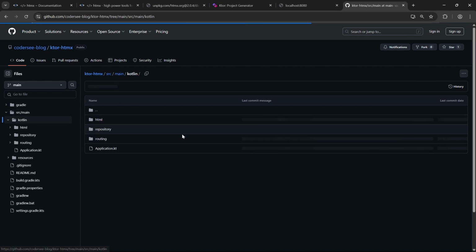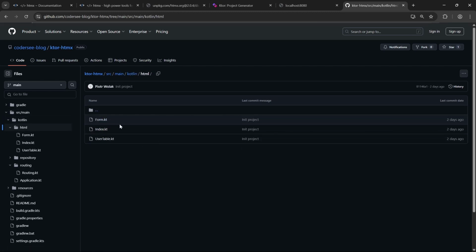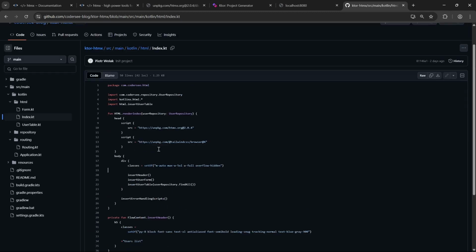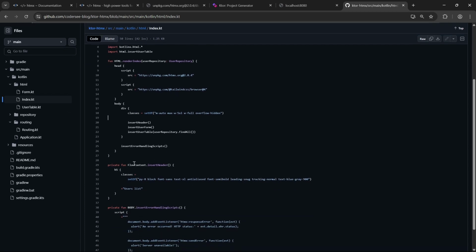src/main/kotlin, inside HTML, and we have our index. And let's analyze what we have in here. So instead of only having the HTMX import, we'll add an additional script for Tailwind CSS. Additionally, on top of that, we are adding a bunch of classes. And whenever dealing with Kotlin HTML DSL, we use the classes value, and we provide a set of classes. So we have two schools in there.